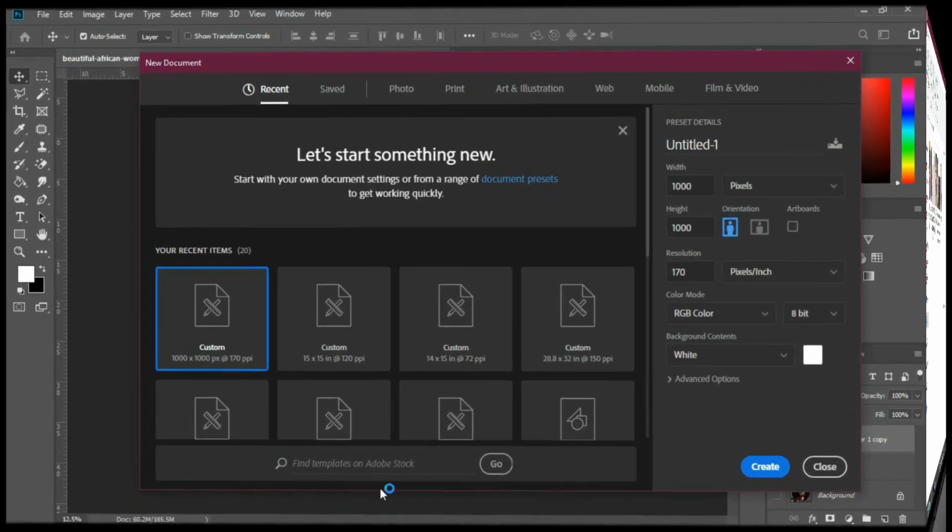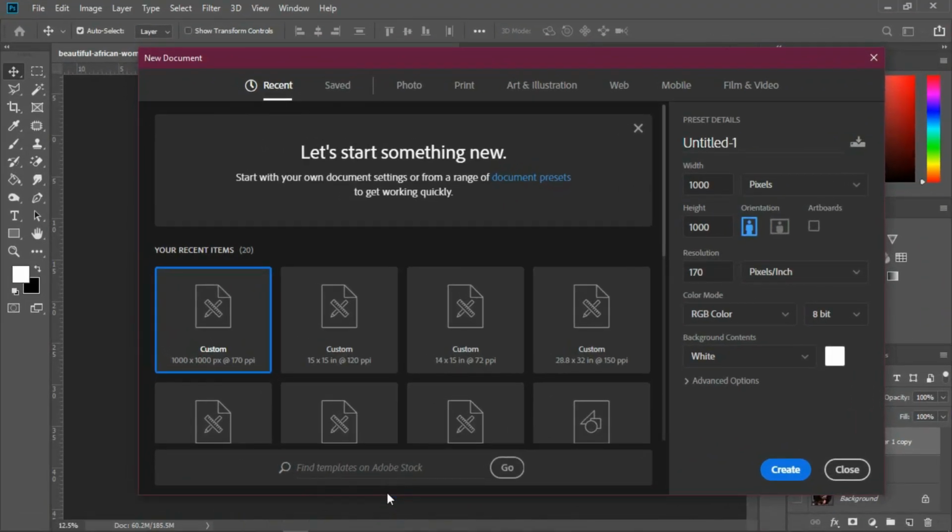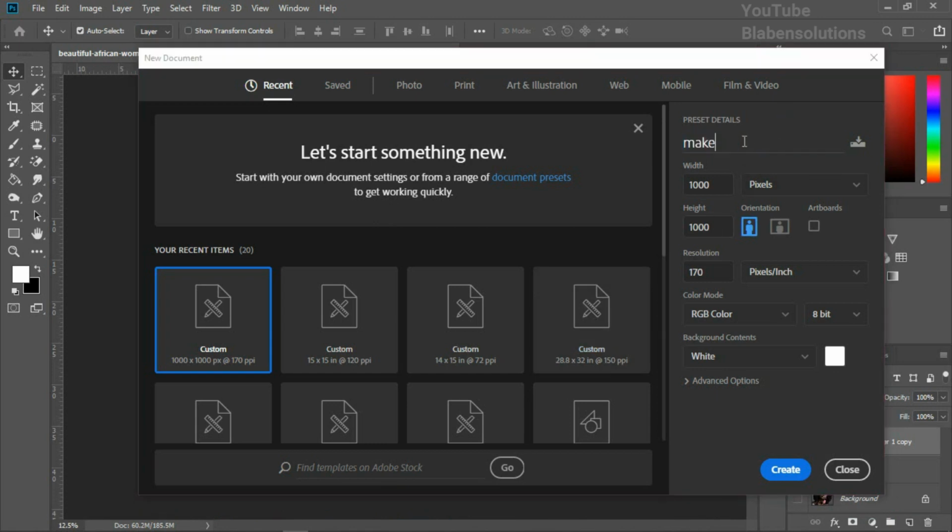So in here we need to first of all create a document to work in, creating the canvas. What I'm going to be doing is to name this makeup, and working in pixels is what I prefer. For this flyer, I'm going to leave the measurement at 1000 for the width and 1000 for the height, and I'm going to make the resolution 300. And I think everything looks okay, perfect for me.